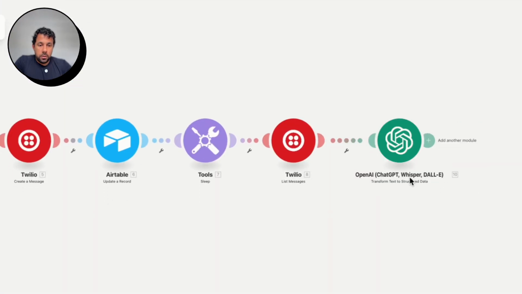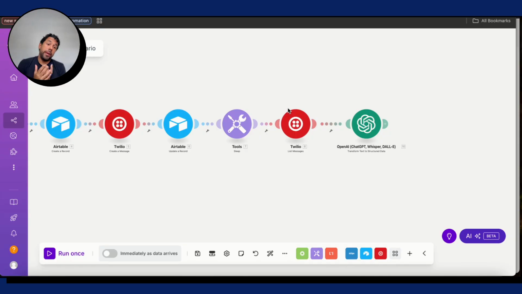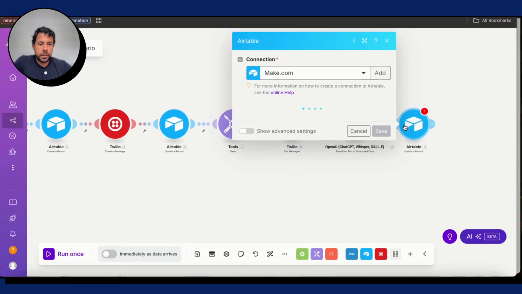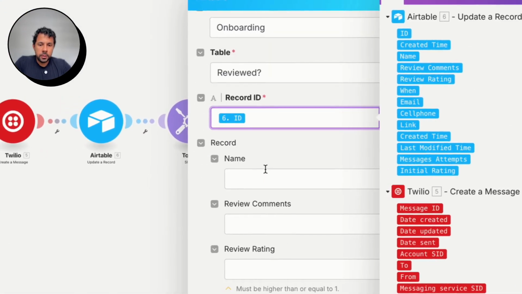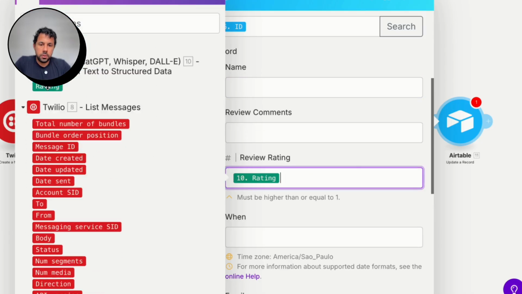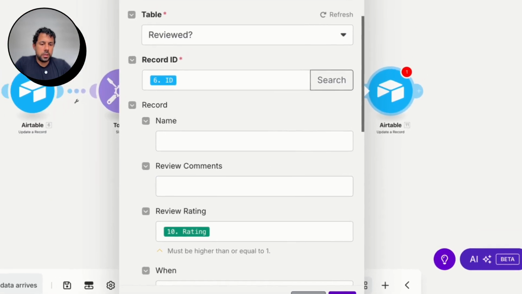This you can delete. Okay, so now we're going to CRM again with the rating that he or she replied to you. And we want to do a table, update a record, onboarding, reviews, record ID, so on. And what you want to change is the review rating. So this is it. Yep. And you might want to put the comments. No, that's all for now.